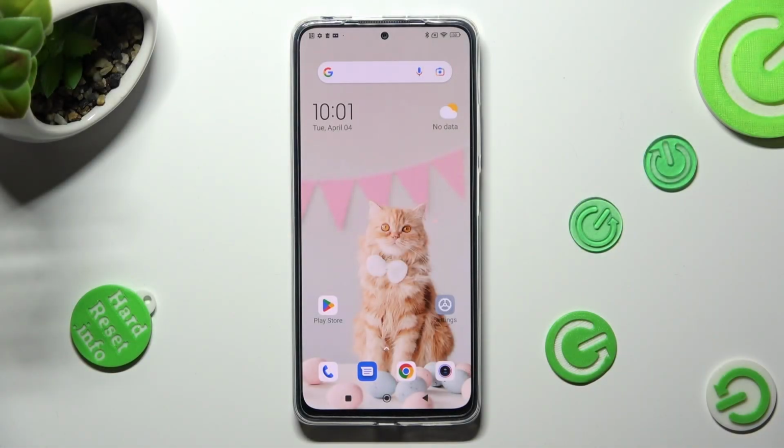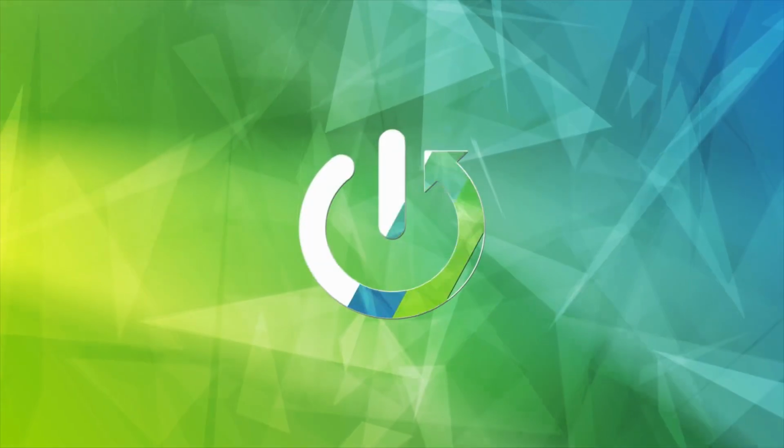In front of me is Redmi Note 11 Pro, and today I would like to show you how you can check out specifications of this device.